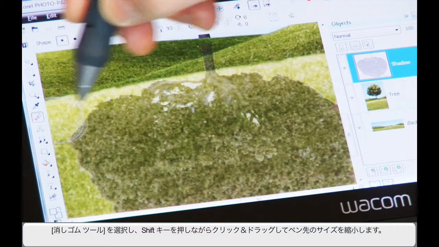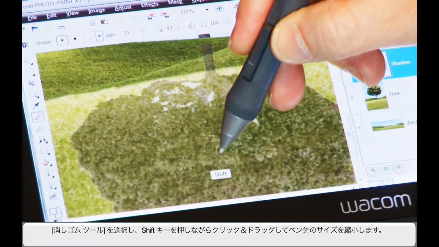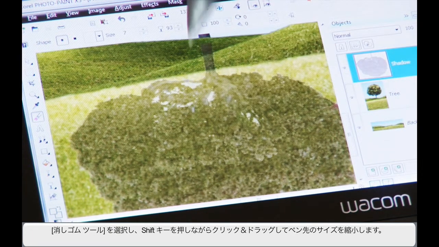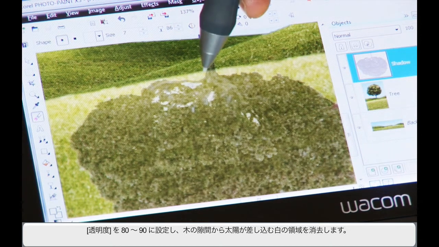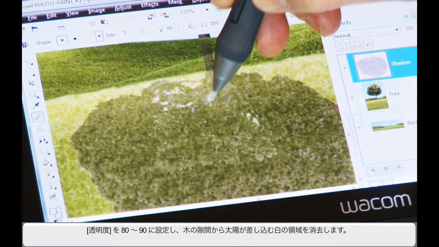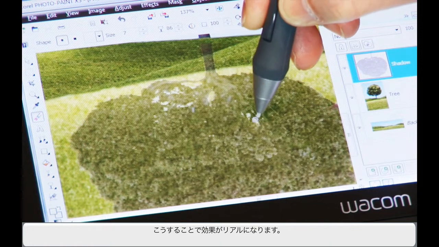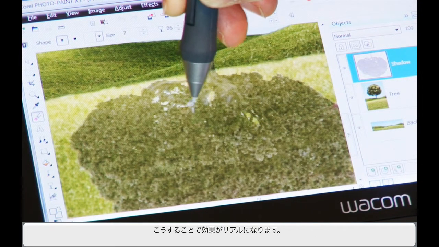Now I'm selecting the Eraser tool here. I'm going to click and drag and reduce the nib size down to quite a small nib size. A transparency between 80 and 90 would be suitable. And really I'm just erasing those little white areas, which is actually where the sun was coming through the tree originally. Quite easy to do, but it will really help create the right effect.